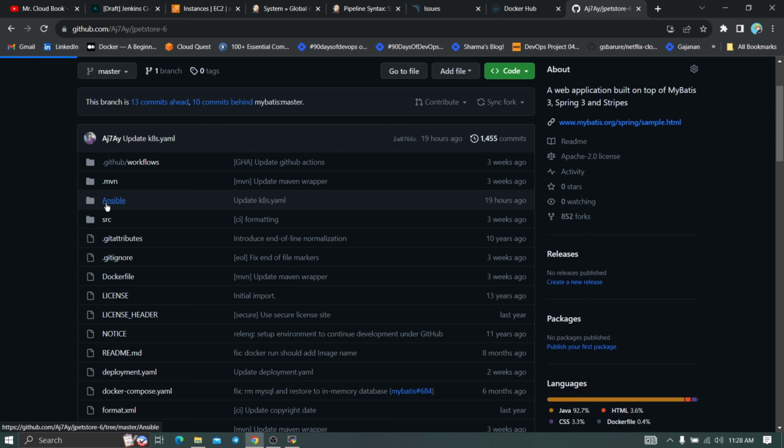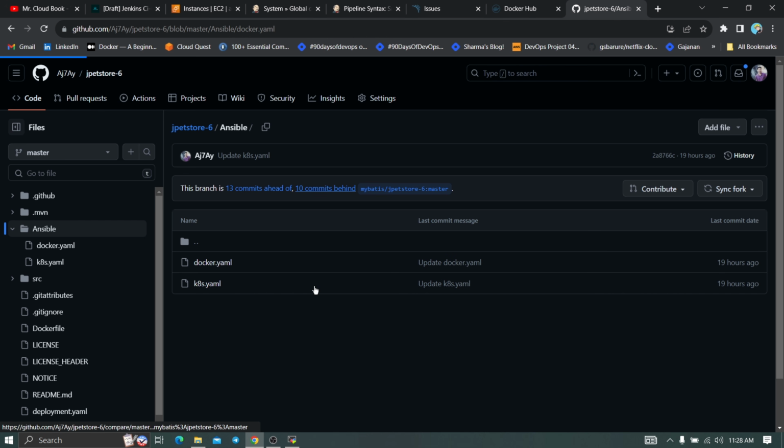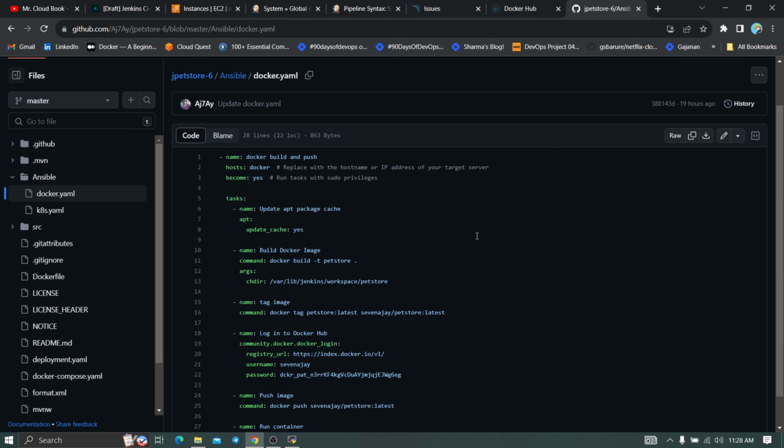This is the Ansible. In the Ansible directory, I provided the docker.yaml. This will build the Docker file and push it to your Docker hub itself. So you can see this Ansible playbook starts with -name. So what is the first? We are providing the name as Docker build and push. Host is the Docker here.